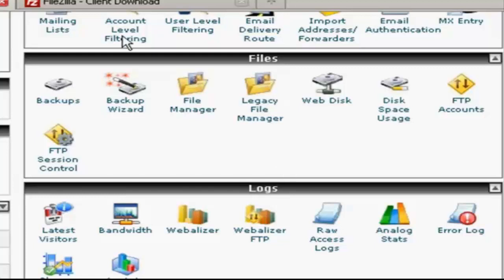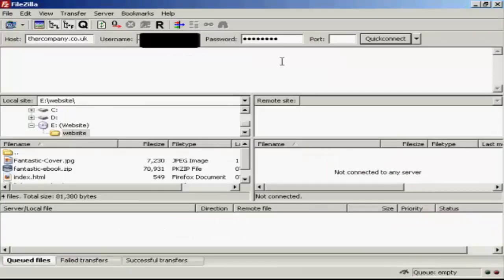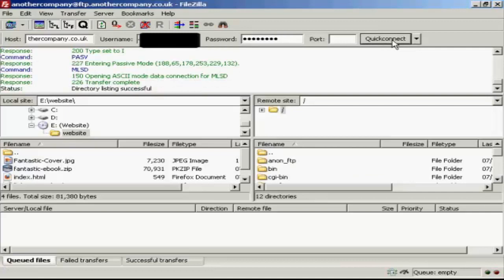the one that I like to use is this one, FileZilla, which you can download for free from this website here, filezilla-project.org/download.php. And this is what the FileZilla interface looks like once you've got it installed. All you do is enter your FTP details in here and then click on the button here that says Quick Connect. And there we go, it's logged it all in.